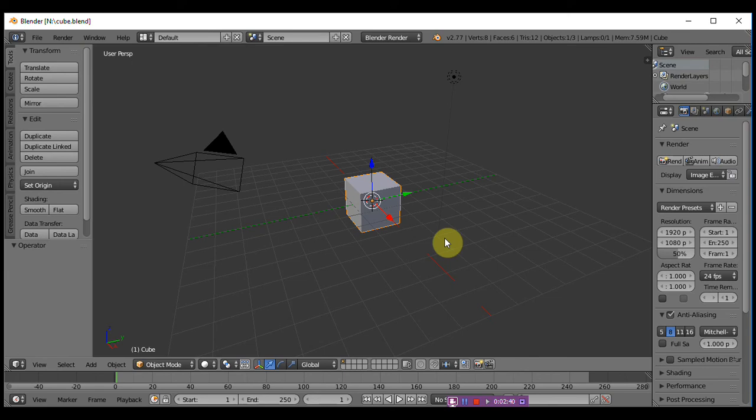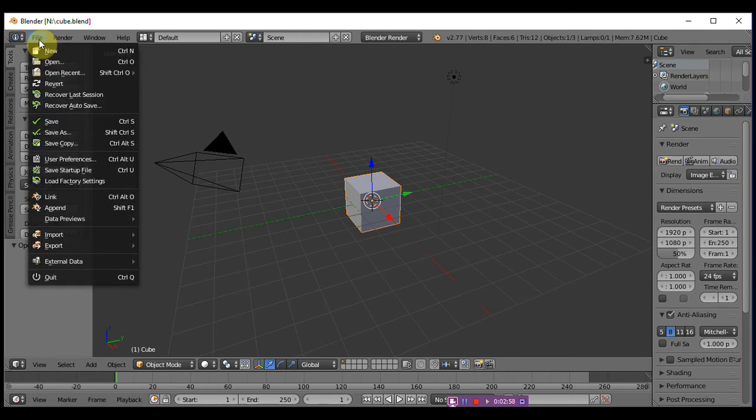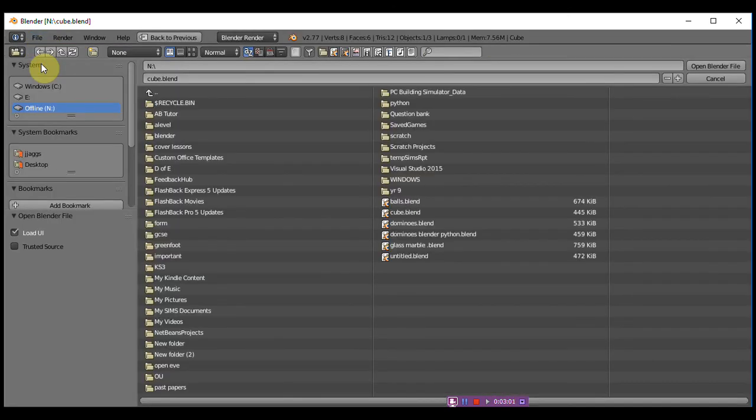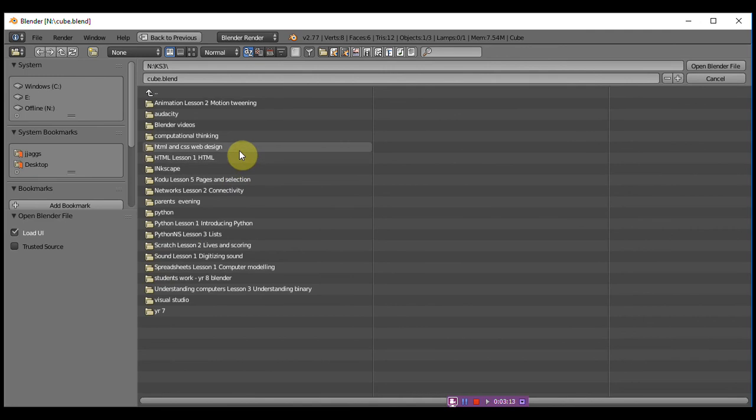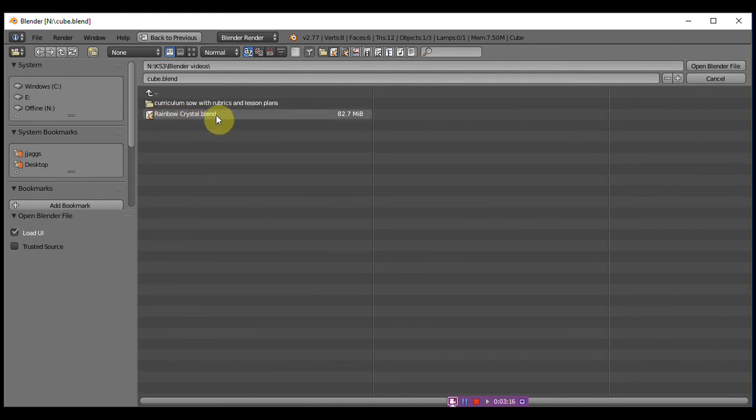Alright, so if we wanted to open a folder, we use the same principles. Now, I'm going to tell you where to find the folder that I'm about to show you, but this folder is available for you on the W drive, which I'll show you in a minute. So we're going to open up a new file, so click on File, Open. For me, this is in a different area, but I will tell you where to open it from. Okay, so I'm going to have a look in my area here. I'm going to go on to Key Stage 3 and the Blender videos, and I should find the file that I want to open. Okay, the file that you're going to be opening as well is called Rainbow Crystal Blend.